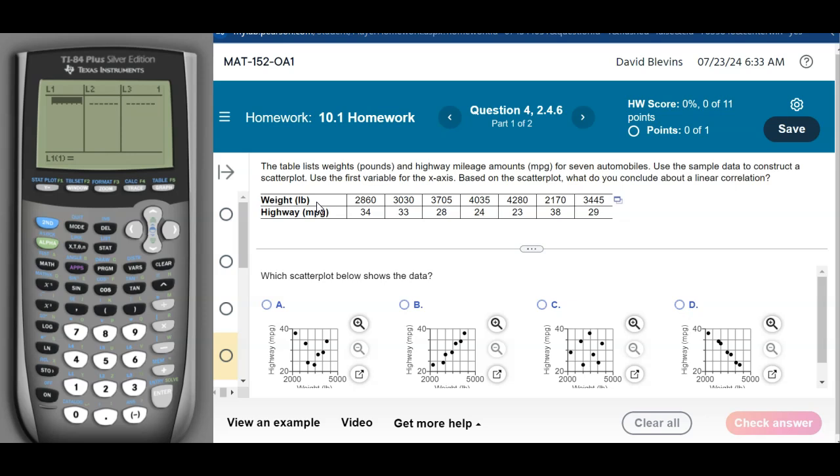So the way that I think through these is which would have a more explanatory relationship between these two. So x changing explains y changing. So in this case, it would make more sense for x to be the weight of the vehicle. So I'm going to put the top row in for the first column. All right, now I'm going to put the bottom row into the second column.